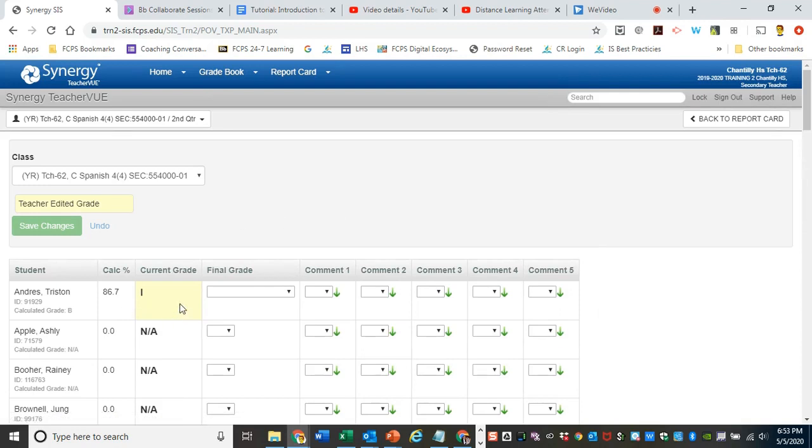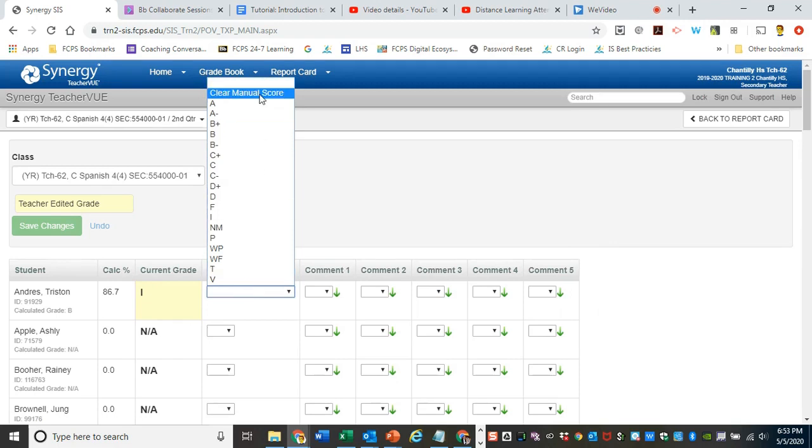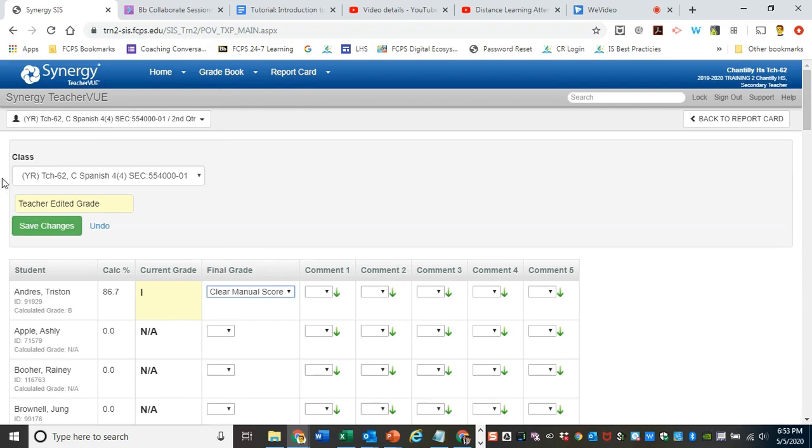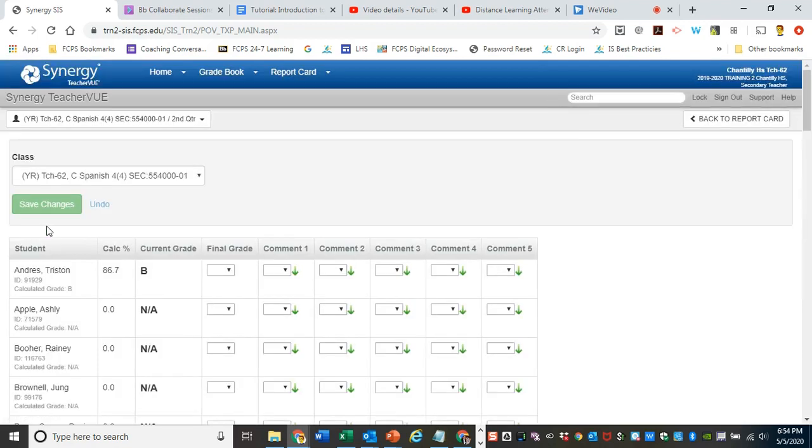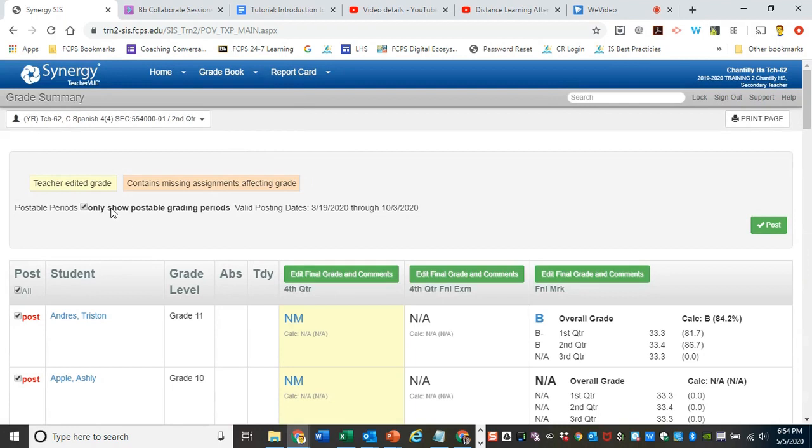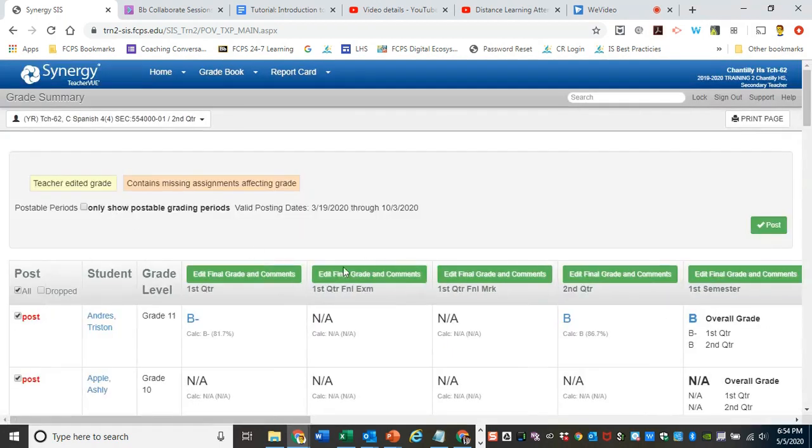And when we do that, we see the I. Well, we want to get rid of that. So we go ahead and click this drop down or drop up in this case. We go to clear manual score, and now we go to save changes. Very good. So when we return back to the report card view, we'll notice that the grade is now a B, and now second quarter is a B, and our semester is good.